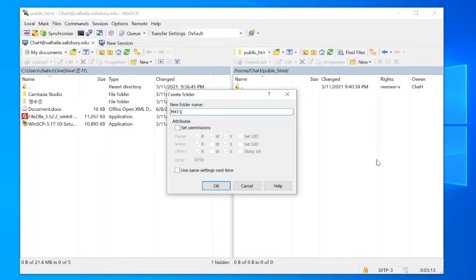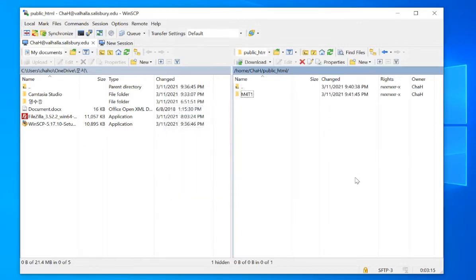Okay, so it indicates module for topic 1. Now M4T1, double click it, then we can enter this directory. Now on top, double check home, your name, public HTML, now M4T1 subdirectory. So this would be the workplace for the coding of topic 1.